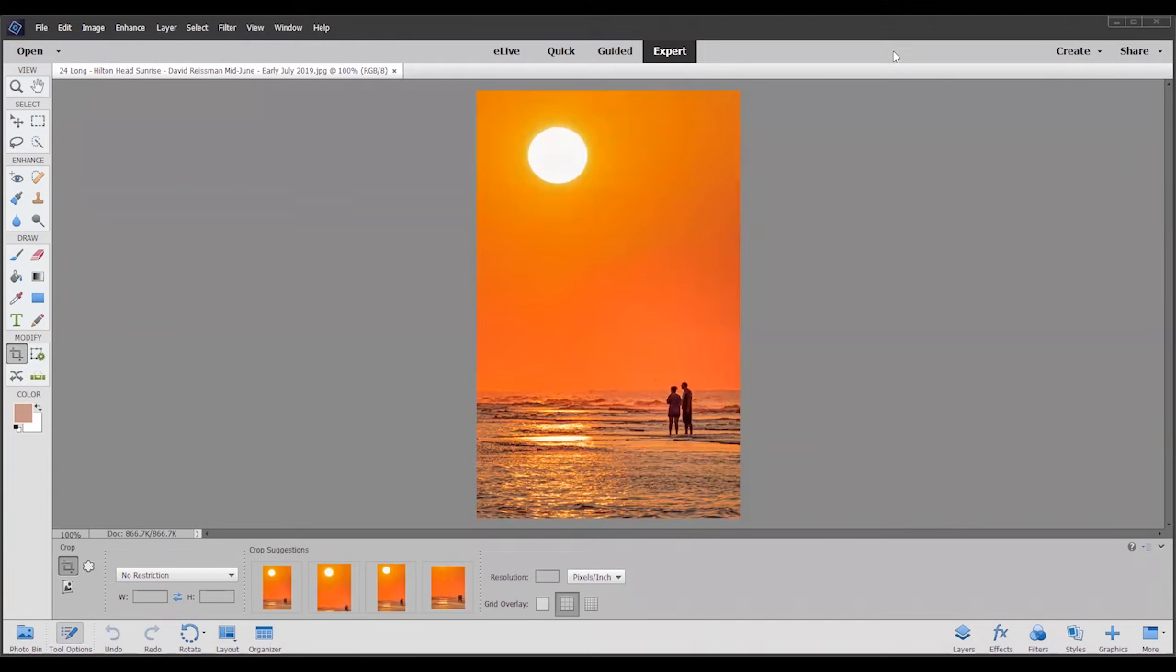The second situation we want to attack is how do we remove background that is in the middle of the photo. What if we want to remove some of this background and move the people and the shoreline up closer to the sun? The way we do that is by using the Recompose tool.